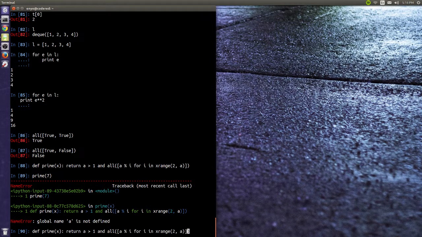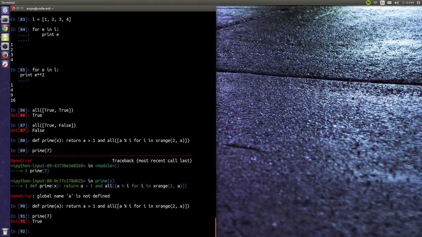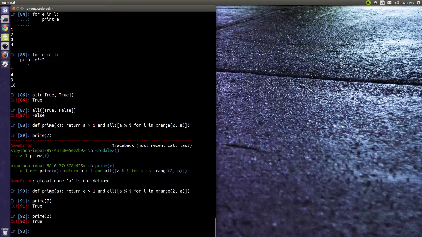Oh, I used a and I put x. This variable right here has to match what you use within. That's its scope. This a is local to this method declaration. So a means nothing as soon as I get out of this method. So let's try that again. Prime 7 returns true. Prime 2 returns true.